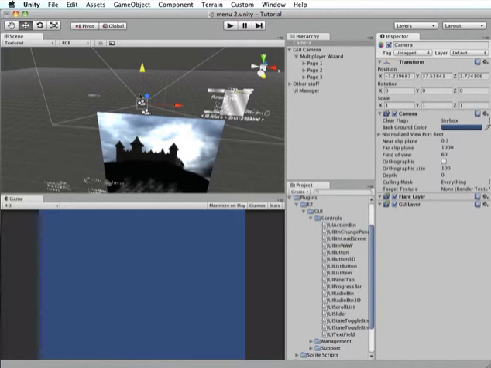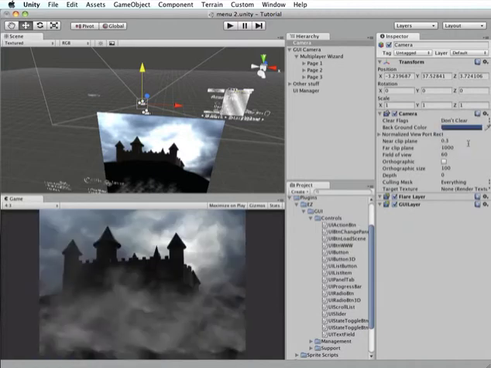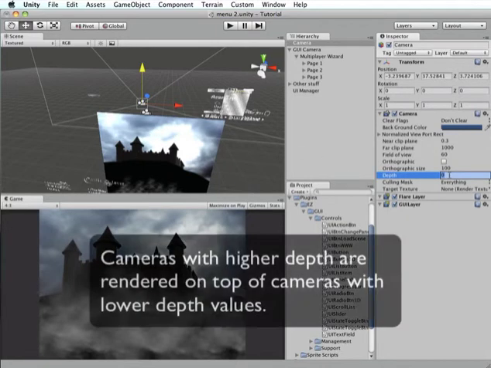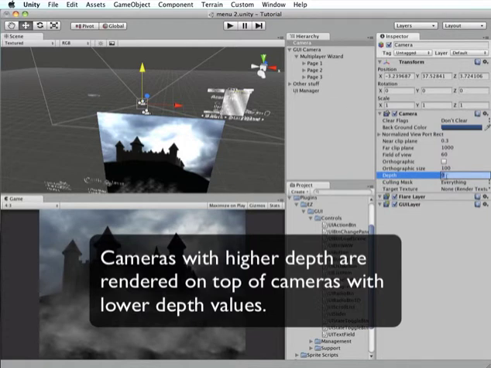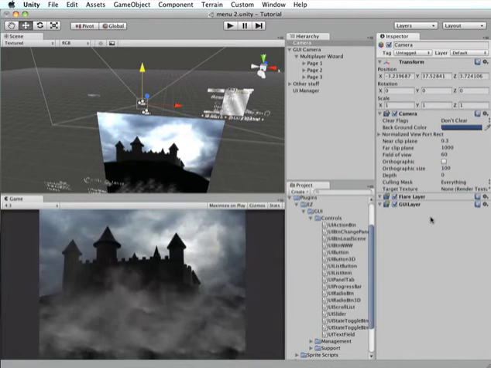So there's a few things we need to do. First, we need to set the clear flags to either depth only or don't clear. And already you can see that now we can see what our main camera is seeing in the game view. The second thing is you want to make sure that your secondary camera has a higher depth value than your main camera. And if we were to look at the main camera, we'd see it's currently set to -1. So 0 will work because that's a higher depth value.